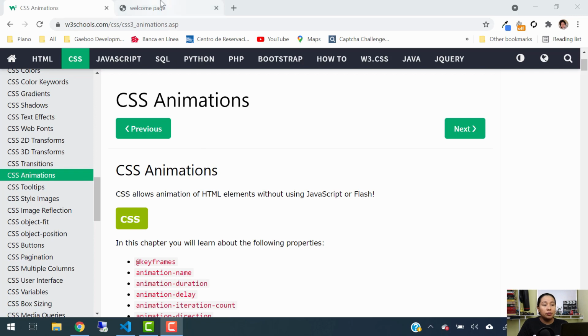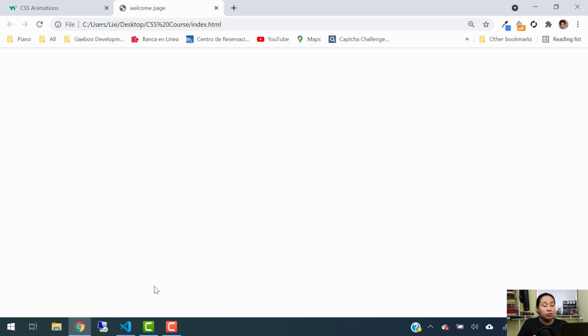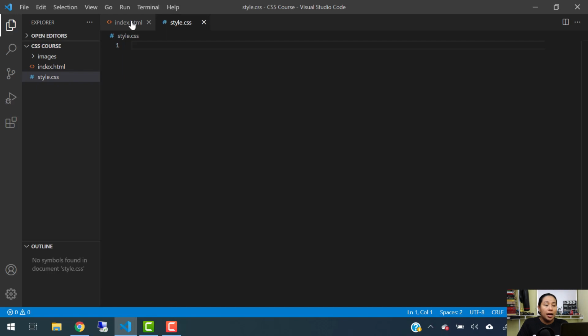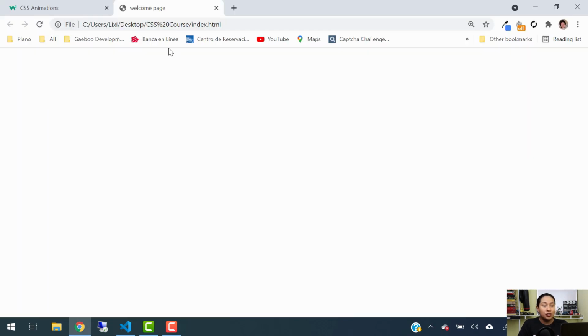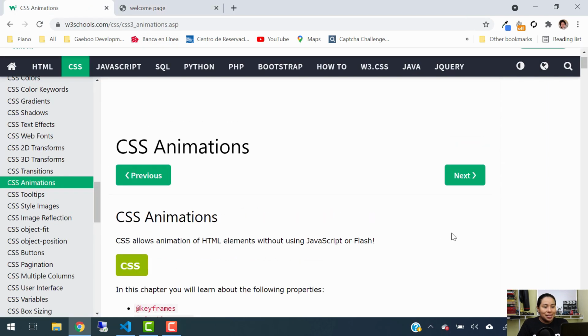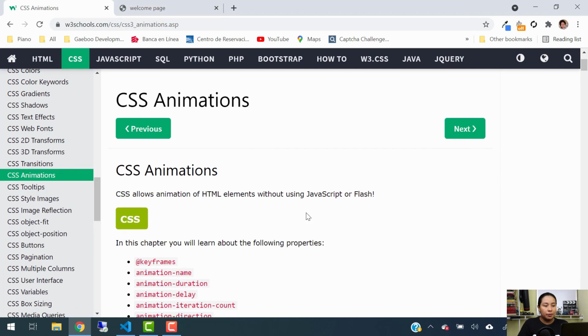Once you have that open, I also need you to have open the same website we've been coding so far, and the code, of course. I already have my code clean, so my website is empty. So we're just ready to roll. So CSS animations, let's read first a little bit.